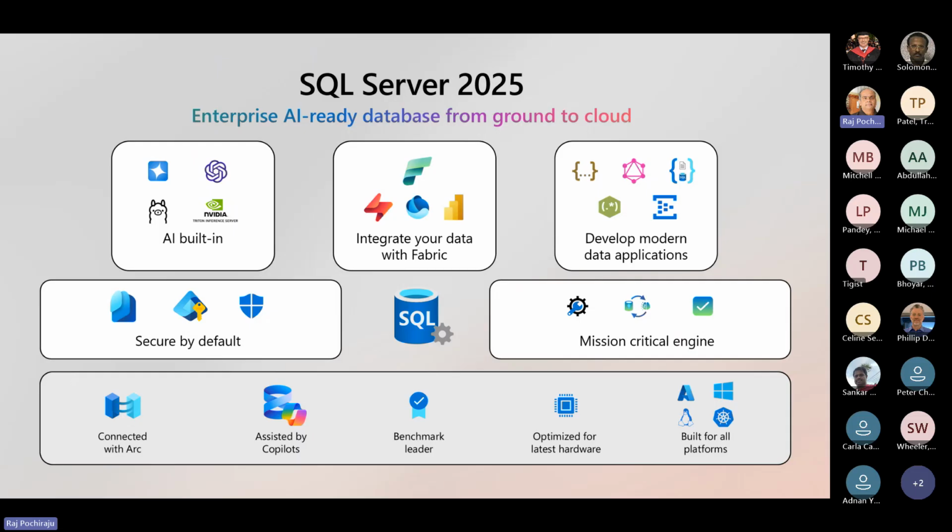And all this is built on the security foundations that we have, and all the mission-critical features that we have traditionally enabled for SQL Server over the years. Now all of this operates on familiar tools and is cloud connected through Arc, so that you can start leveraging cloud services to manage and secure your SQL Servers. This is assisted by Copilot, so you can use Copilot for your database operations and to get insights from your database schema and your data through prompt engineering. It's also optimized for the latest hardware and built for all platforms. So that's the essence of SQL Server 2025.